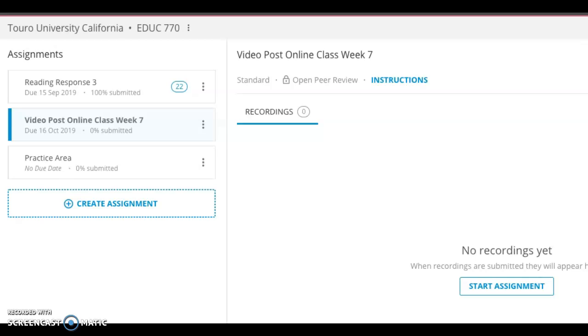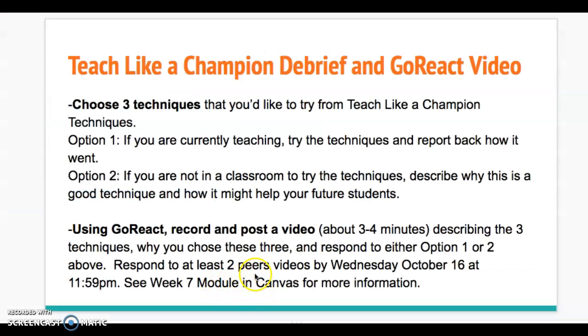If you haven't yet created your account, make sure you do that first. The steps are in the assignment. You're going to be going to Video Post Online Class Week 7, and then the instructions are here. You'll be able to post your video by go to Start Assignment, and then again you will respond to 2 of your peers in that feedback box that comes up to the right of the videos once people have started posting. There's more information here in the module for week 7 about Go React, links for help in Go React, so be sure to see that if you need more information on completing the Teach Like a Champion debrief.